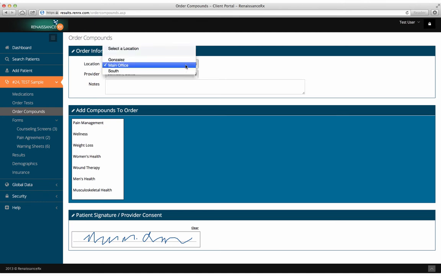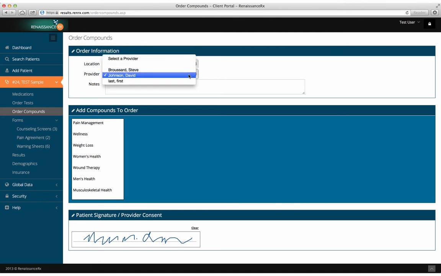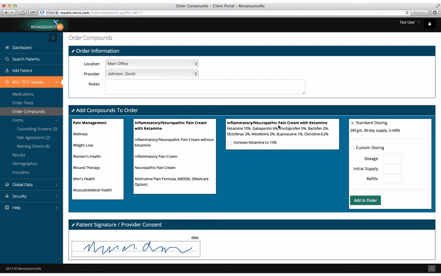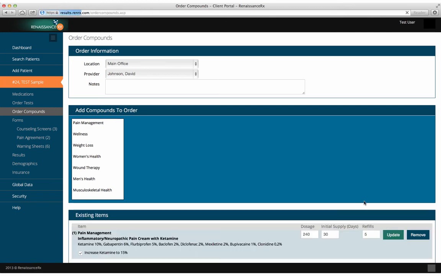From this page, you will need to select your location and the ordering care provider. Next, select the compounding category to display the compounds within that particular classification. By selecting the Pain Management class, we now see several options available. By selecting the first compound, we now see the details and ordering options associated with that particular compound. To add this compound to the order, simply click the Add to Order button.